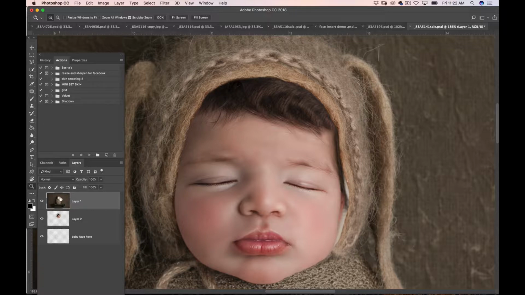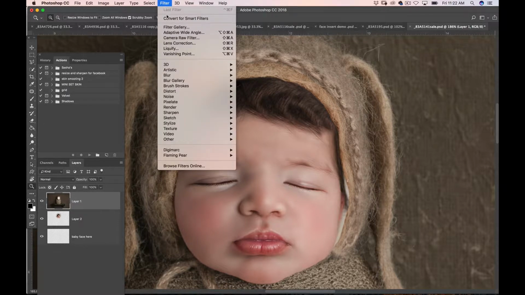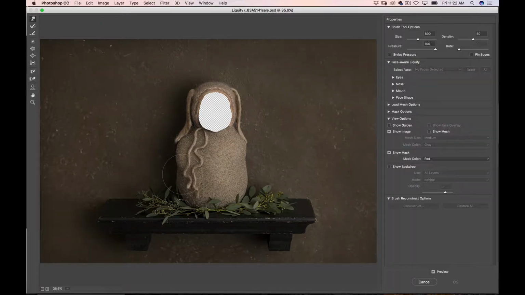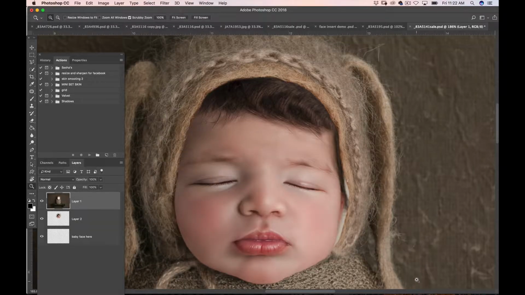So you're on this layer, and we are going to go to filter, liquify. So here is a very nice trick to know. Show background, and now we can see her. I'm going to cancel it. I'm going to do it one more time. Make sure you remember the layer the baby is on. Baby is on layer 2. Go to the background. Remember layer 2.